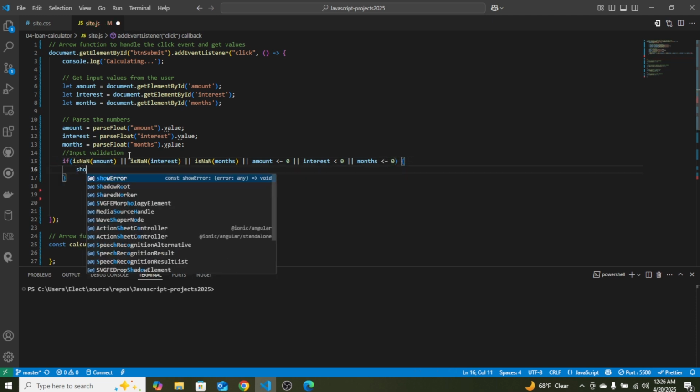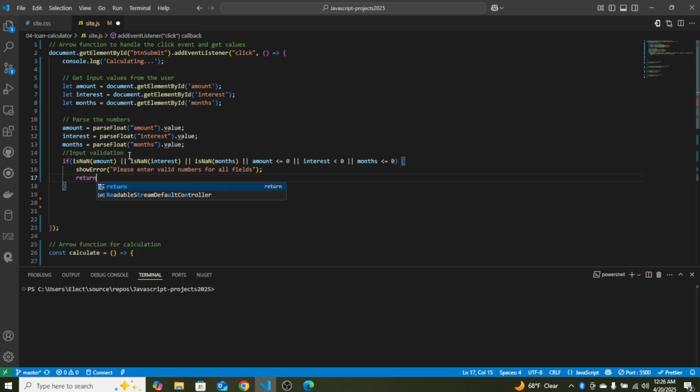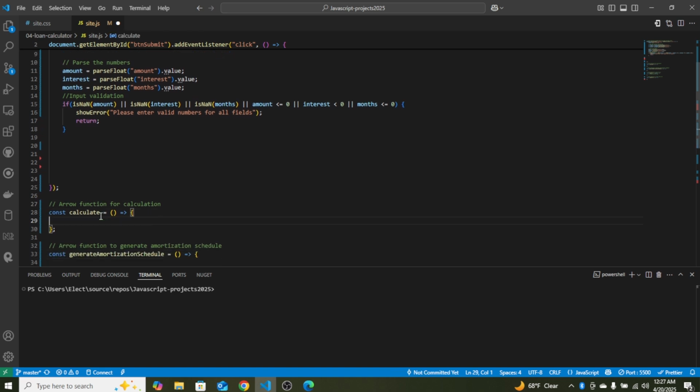And then we want to do show errors, and here let's put down please enter valid numbers for all fields, like that. And then you want to do return, and then let's go ahead and leave that here. Let's jump into the calculate.